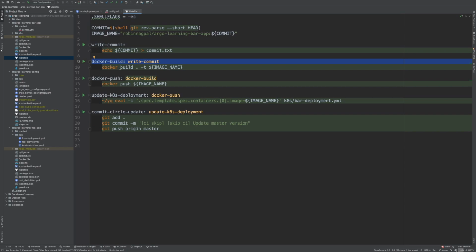All Docker build is doing is tagging the image, and the image name which it takes is Robin Nagpal/ArgoCD learning app, and the commit ID, right? So this is the image name it tags with, and then it pushes the image name to the Docker repository. After it takes this image name, it also needs to update the deployment that, hey, I have pushed the latest container and this is the image that you need to use.